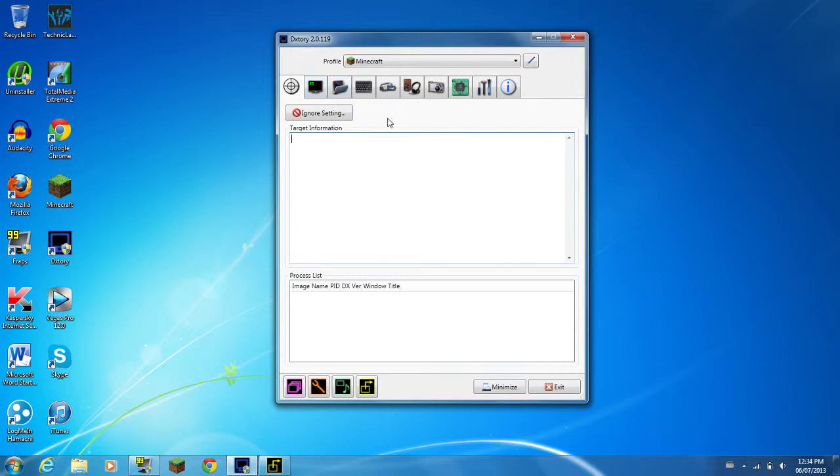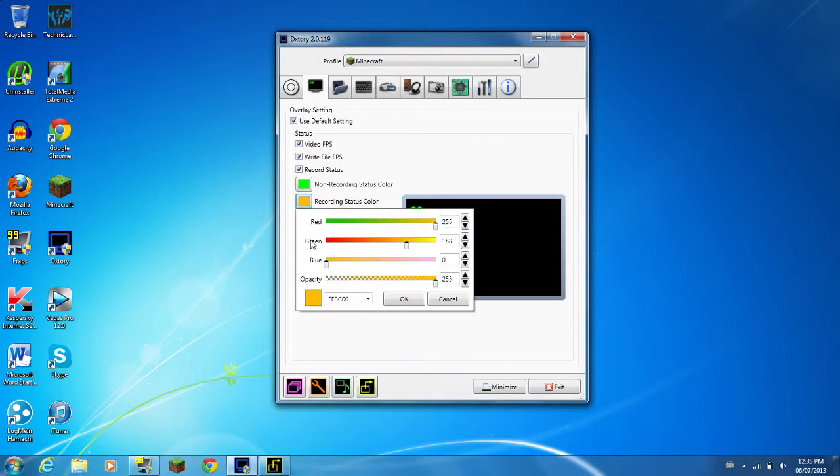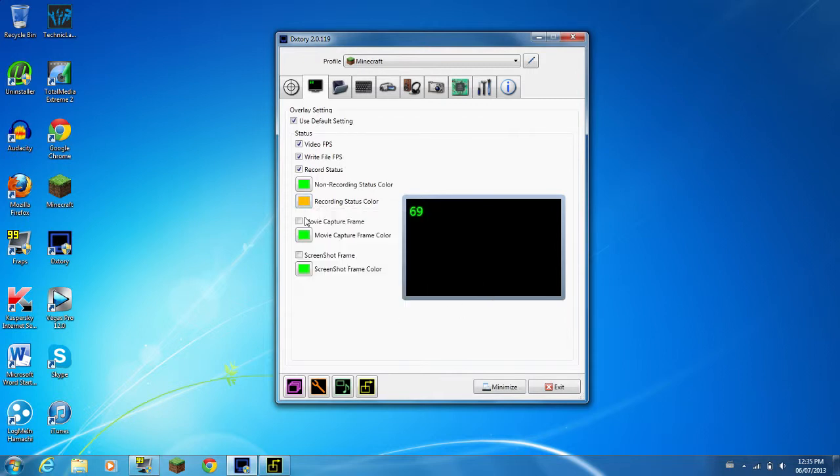Alright, so first, this tab, you don't want to do anything, it doesn't matter. Overlay, really pretty much what you're doing is just changing the color of the number on the screen. You can also change where it is placed on the screen. So you can either have green or blue, whatever. For the recording status, you can have red, green, blue, anything you want. That's about it for that tab.